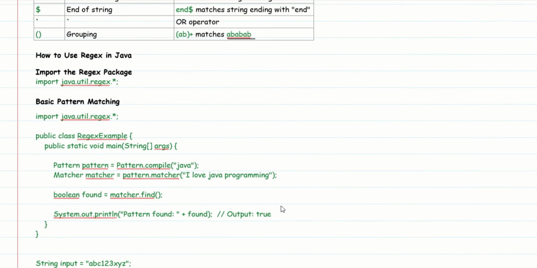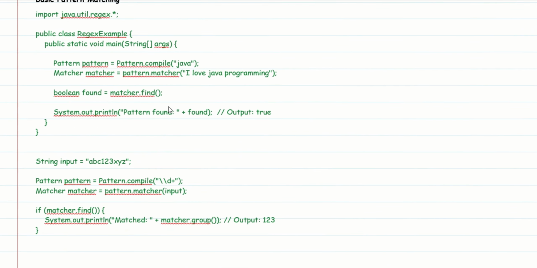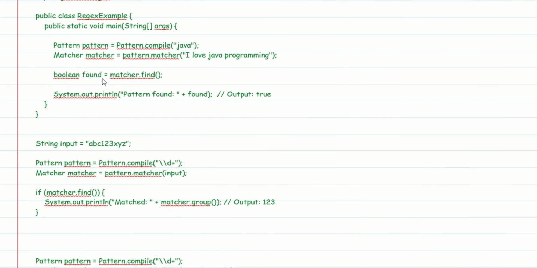So how to use regex? First you need to import the package. Then first create the pattern, whatever pattern you have, and compile it to create the pattern object. Using that pattern object, call the matcher method, which will create a matcher object. So pass the input through the matcher, and use find or anything. Then using that matcher, find the characters.